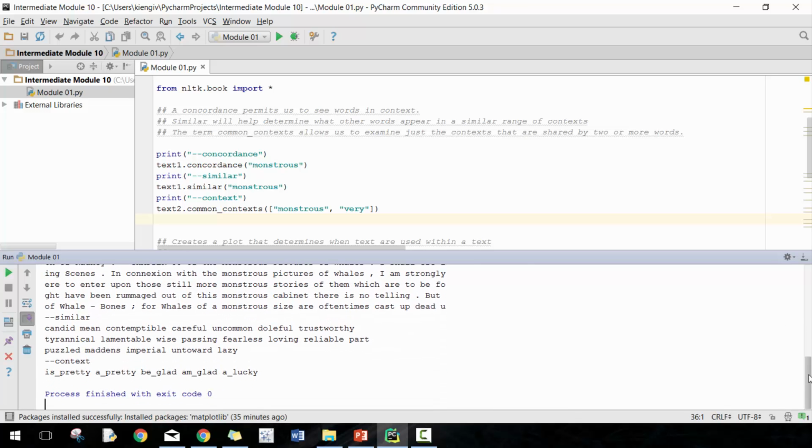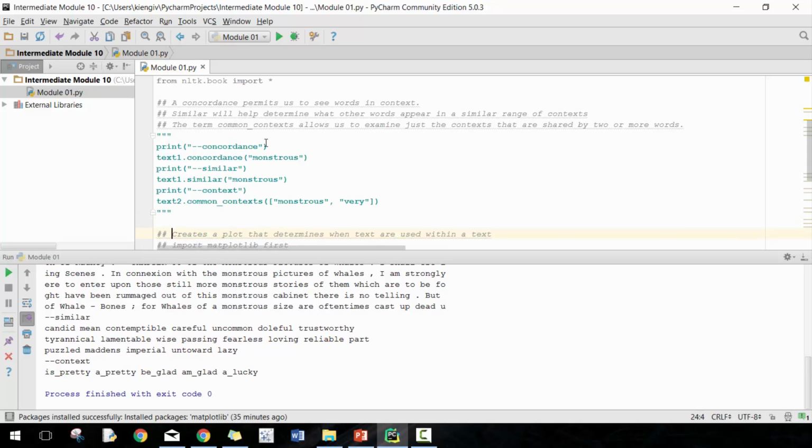And if we go down to similar, it'll show you some words that appear in the same areas as monstrous within the context. So things like trustworthy, wise, passing, fearless, lazy, etc. And then some additional context that's shared between these two words is pretty, be glad, glad, lucky. So really interesting, it provides you some additional context when you want to better understand how certain texts are used. Those are some interesting functions that are available.